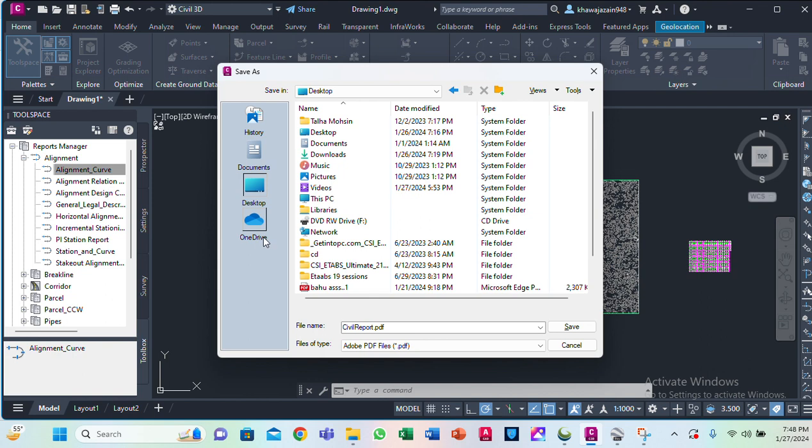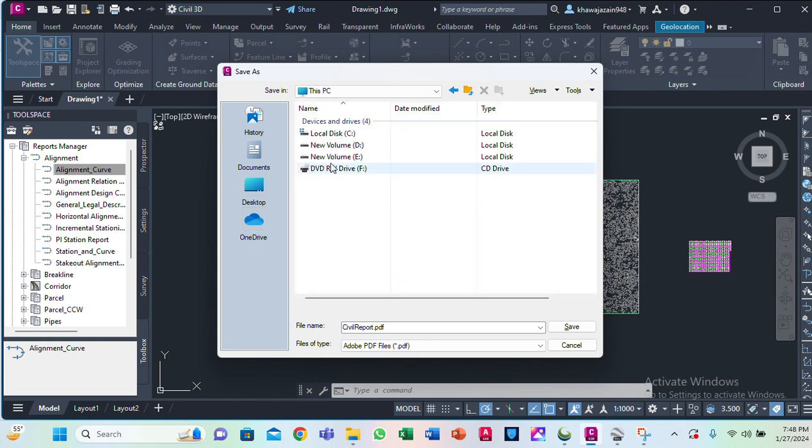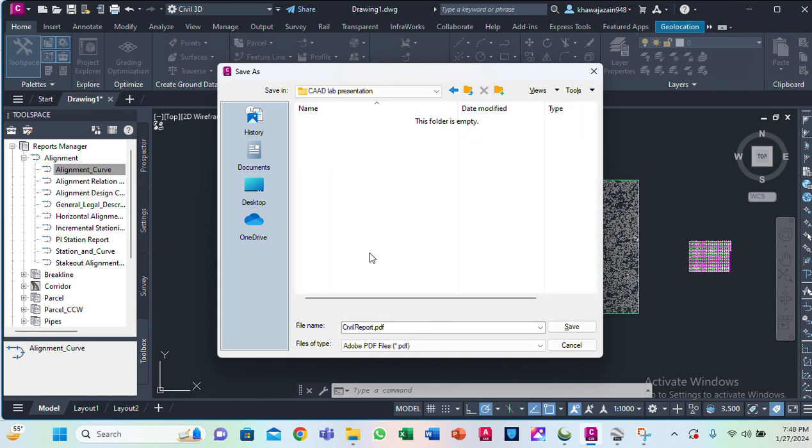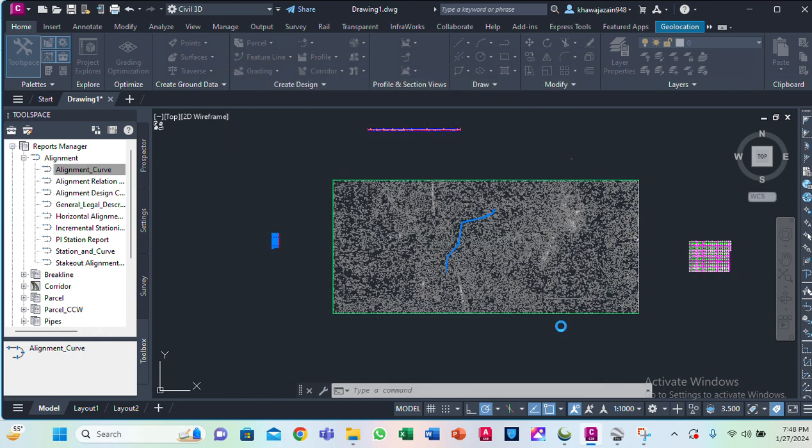I'm going to the option PC where you want to keep your file. Here, I'm going to change the name to alignment report. So this is how you can make your alignment report. Click on save. It may take some while to create the report.